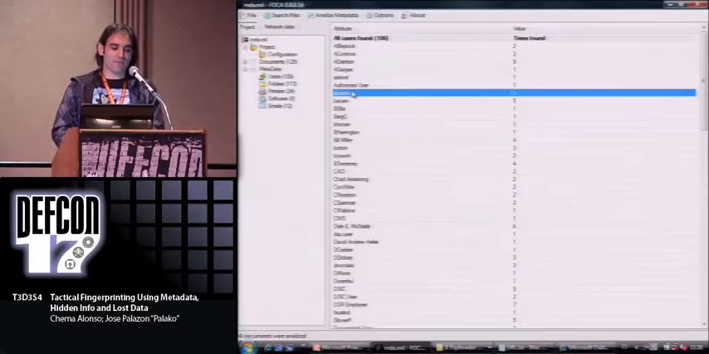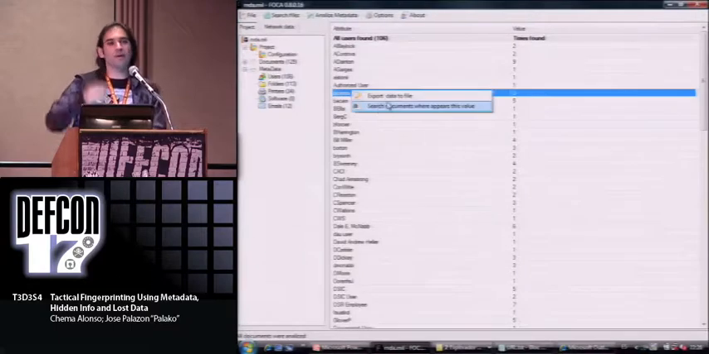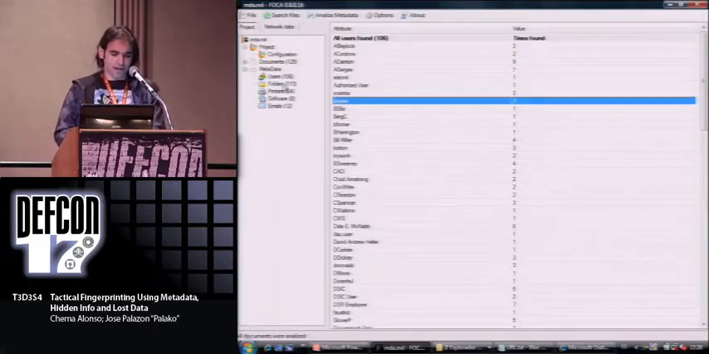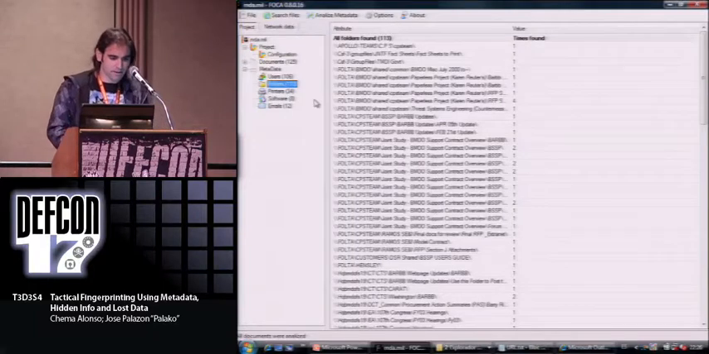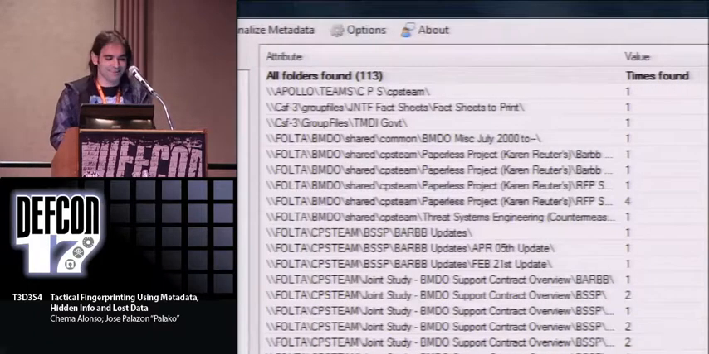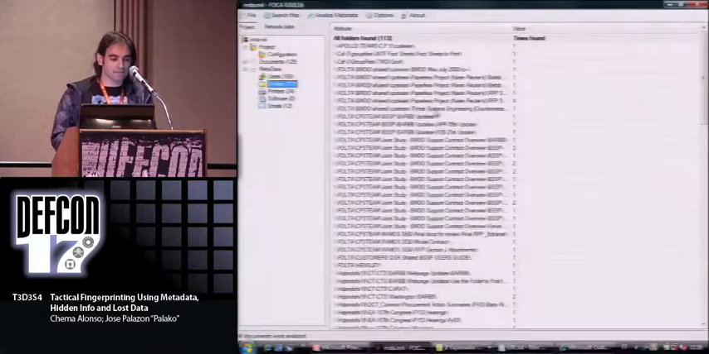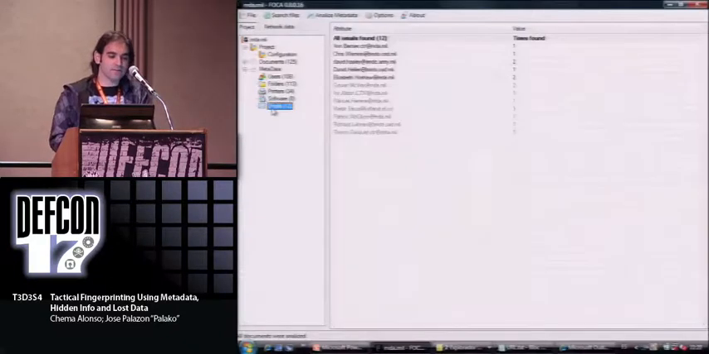Well, you can export all these users to a file, which is good because you can create a dictionary to attack some login page or whatever. Who knows? The folders, the folders with the internal servers, software, emails. You can drop a line to them.